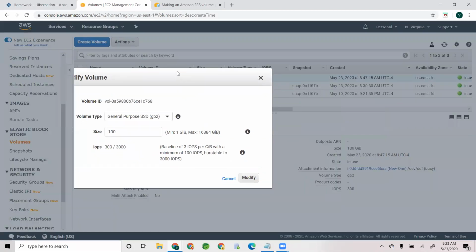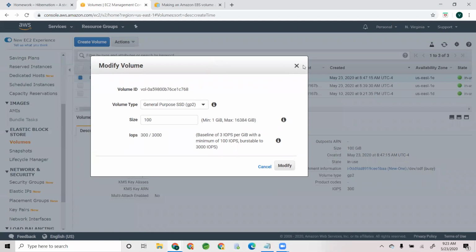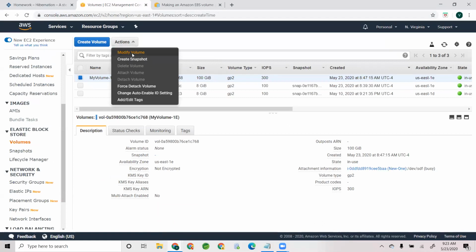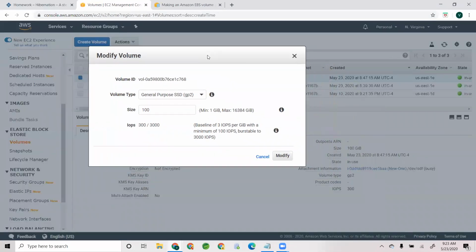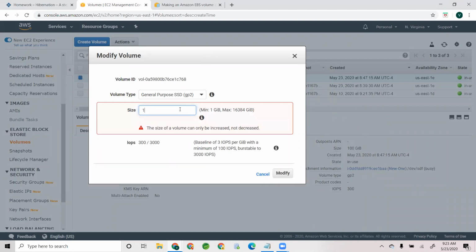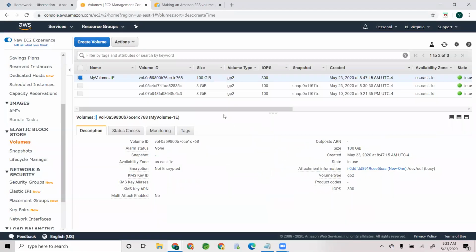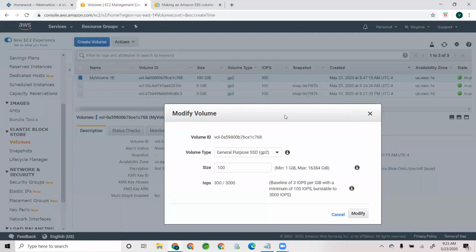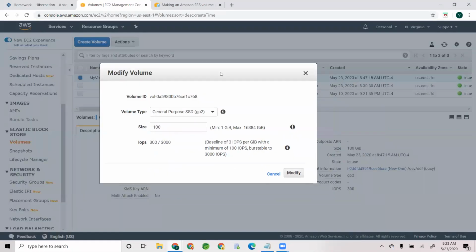The way we want to do it is, I went to the original volume here, Actions, Modify Volume. After taking the snapshot, now change it back to 1 gig. The size of the volume can only be increased. So I can increase the volume, but I can't decrease the volume because it's done that way. So how can I copy it?